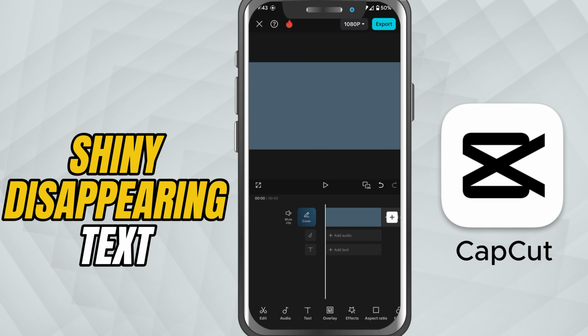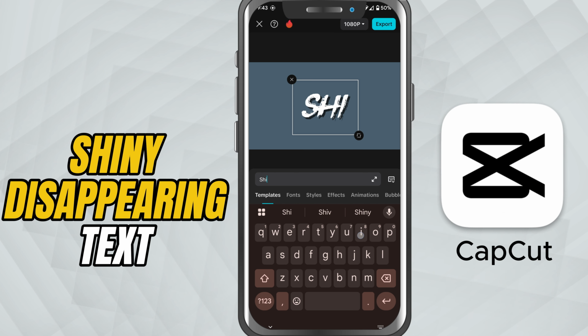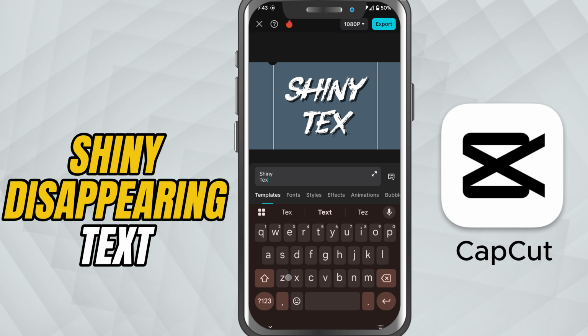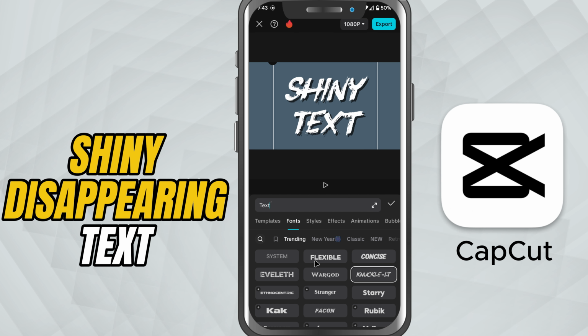From the bottom toolbar, tap on Text, then tap Add Text and type the text you want to animate. Next, go to the Font tab and choose a font that works well with shiny effects. Clean, bold, or modern fonts usually look best for this style.